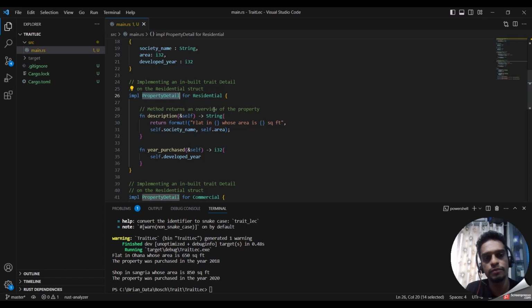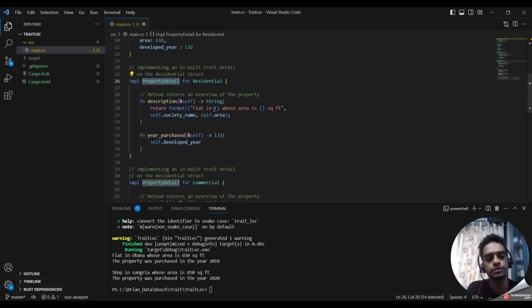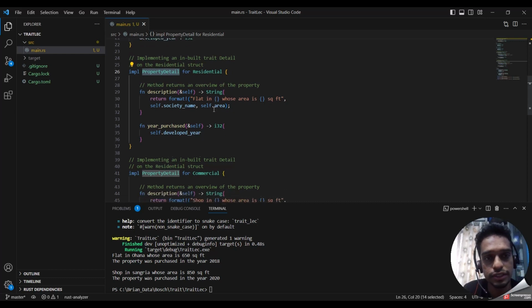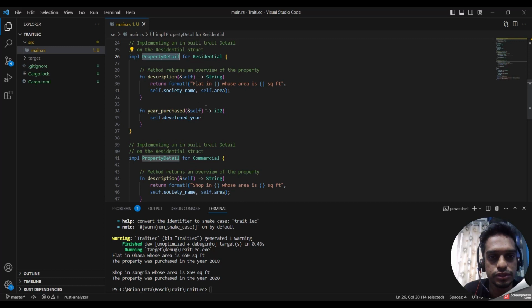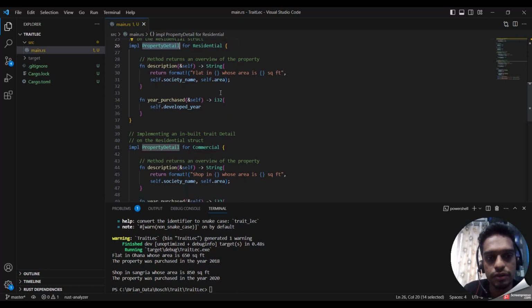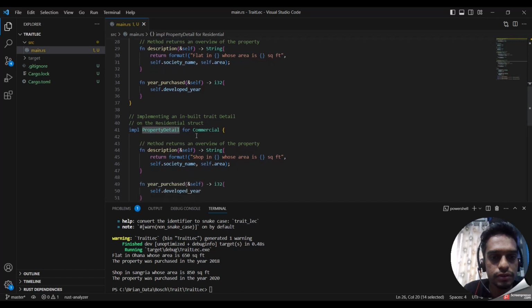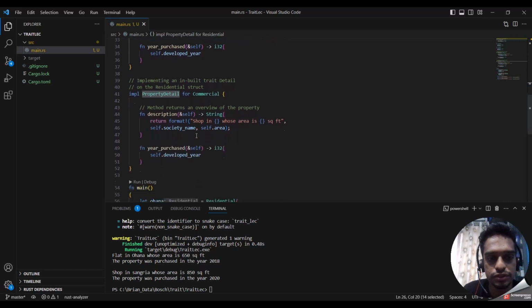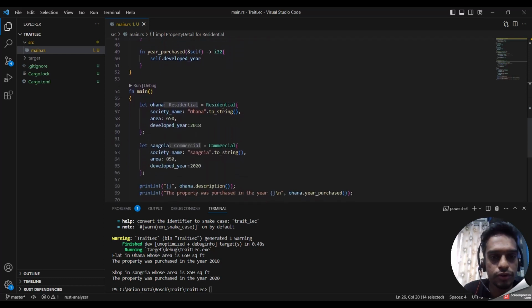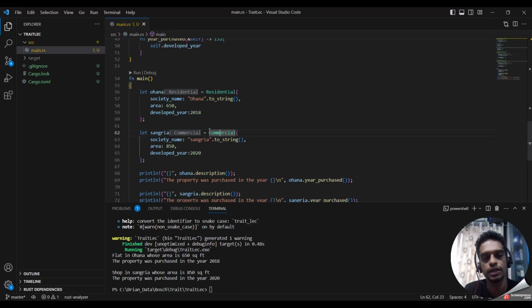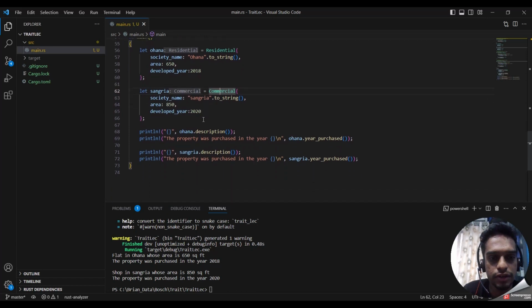When you implement it, you have to override the declared functions if you're not using the default functionality. Here each type has its own method: the description will have its own method for Residential, and the Commercial type would have its own method for the description. Over here I have created two instances, one for residential and one for commercial. Then I have given them their types, filled in the parameters, and now I run the code.